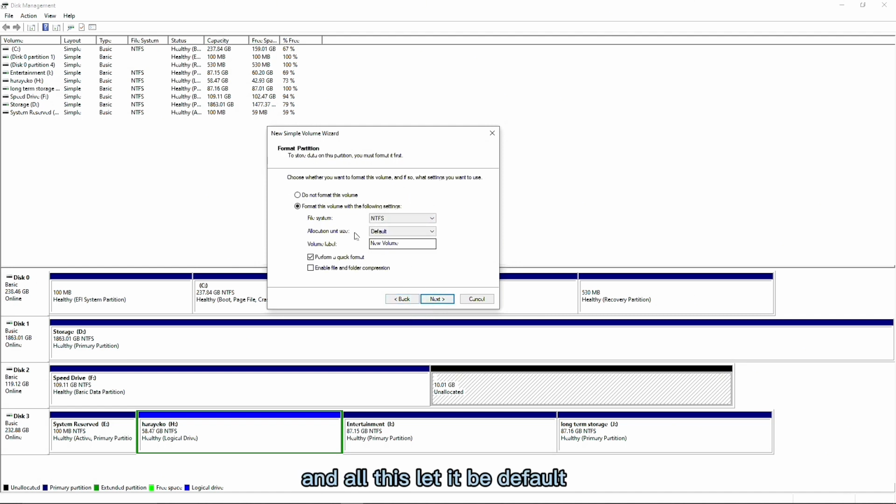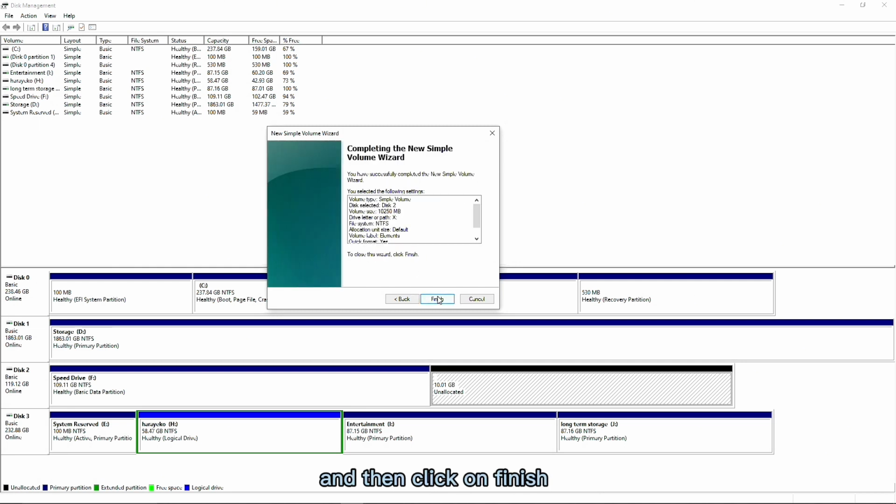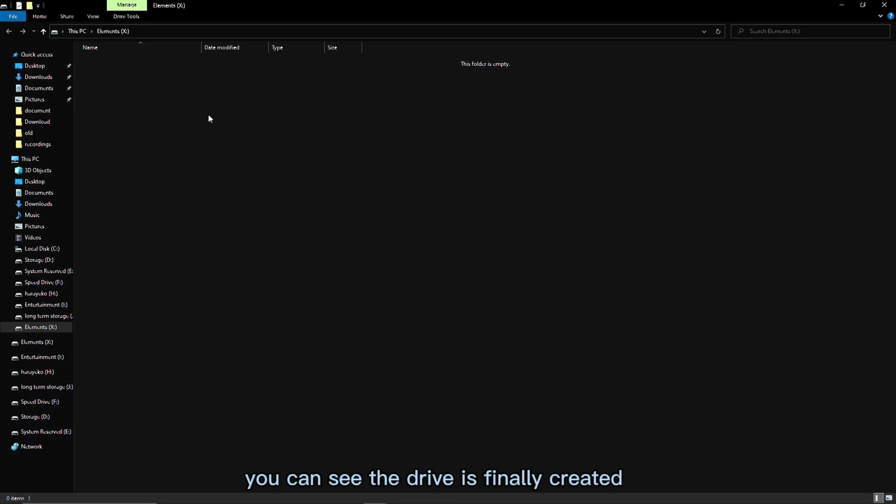Among this let it be default, and if you want to change the name you can change it from here. As I want to make the name Elements, and perform a quick format. Just click Next and then click on Finish. You can see the drive is finally created.